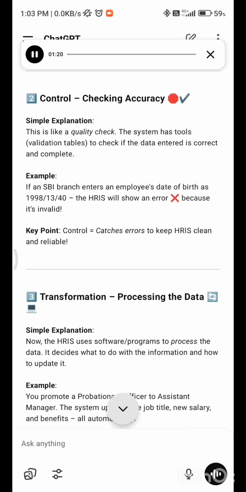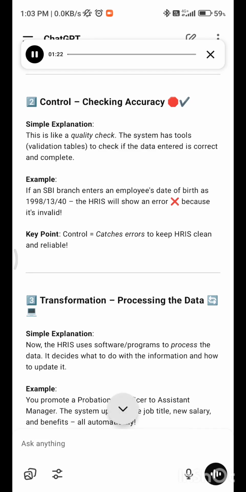2. Control, checking accuracy. Simple explanation. This is like a quality check. The system has tools, validation tables, to check if the data entered is correct and complete. Example, if an SBI branch enters an employee's date of birth as 1998-13-40, the HRIS will show an error because it's invalid. Key point. Control equals catches errors to keep HRIS clean and reliable.